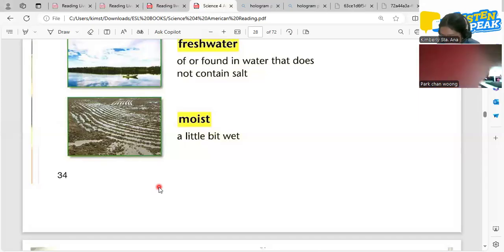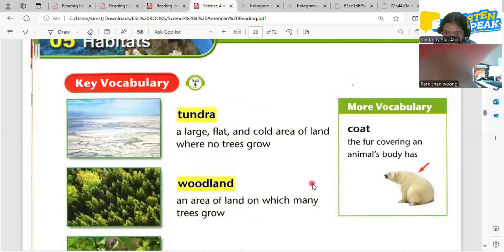So let's go to our next page. But before that, let's have this one. We have one word here. What's this, Evan? Coat. One way animals adapt to their environment is by their coats or thick fur.